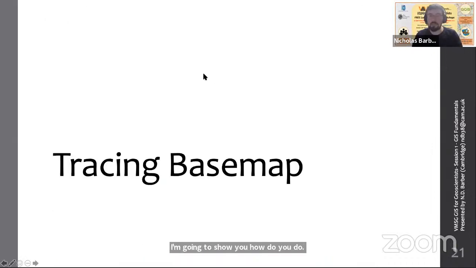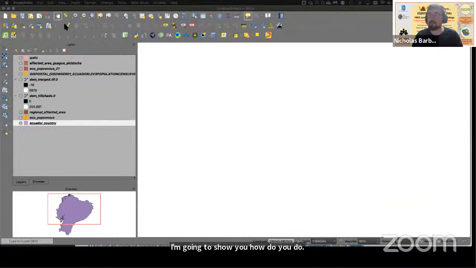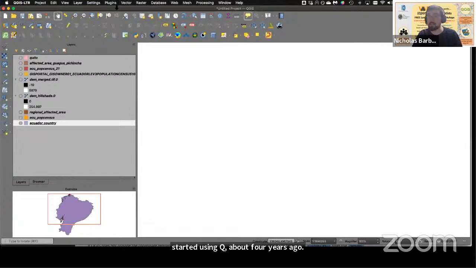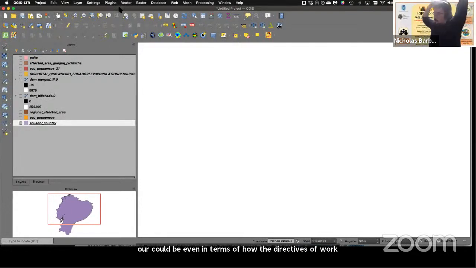I should note that this used to be a lot more difficult than in QGIS, but they've really improved it since I started using QGIS about 4 years ago. The georeferencing algorithm is a lot better than it used to be. So in previous years, I would have probably recommended you only use ArcGIS for this, but I think QGIS potentially has ArcGIS beat even in terms of how the georeferencing works. That's just my opinion. But all right.